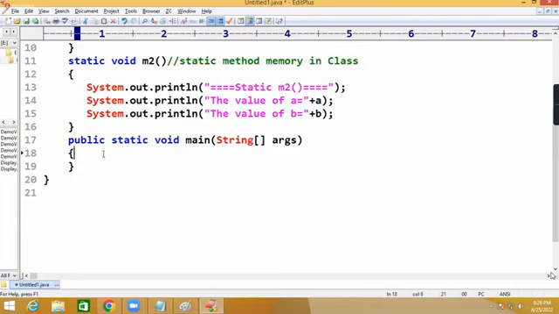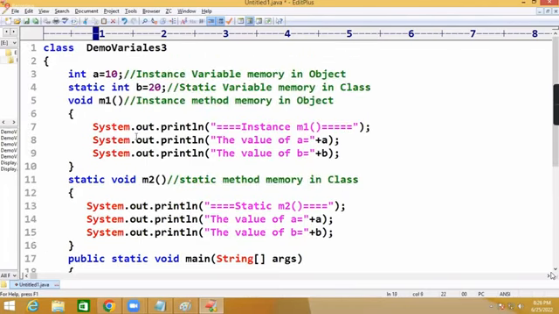See there. How to create an object now? What is the syntax of object creation? Class name, object name is equal to new class name. We have to create an object for which class now? Demo variables.